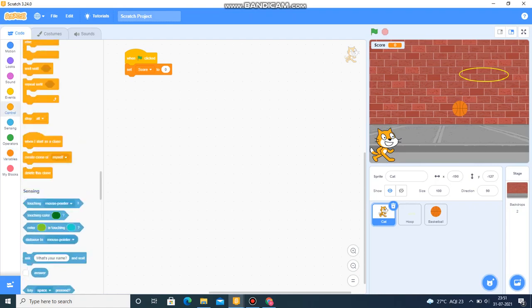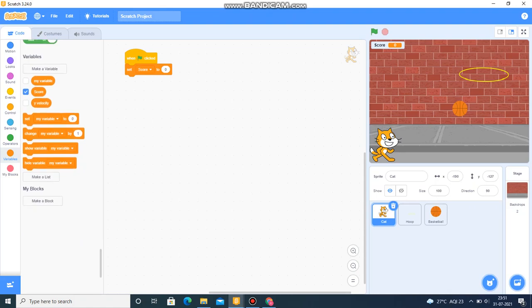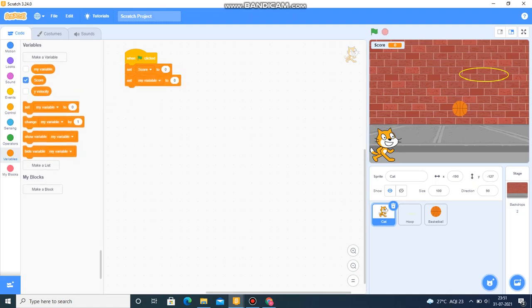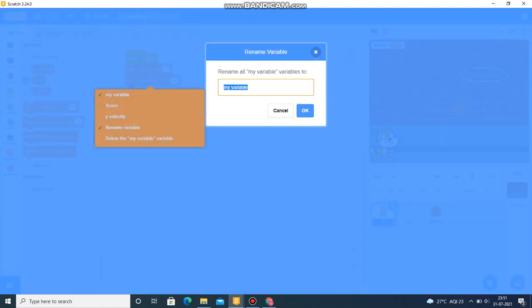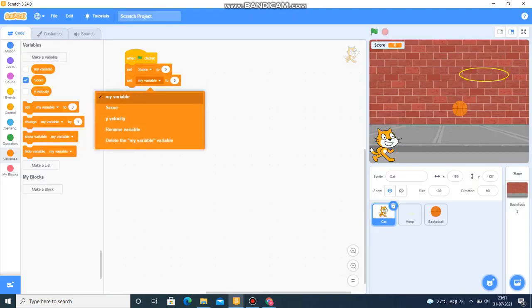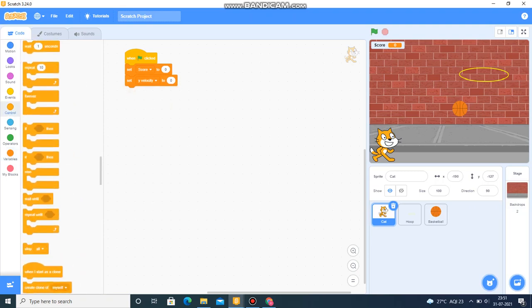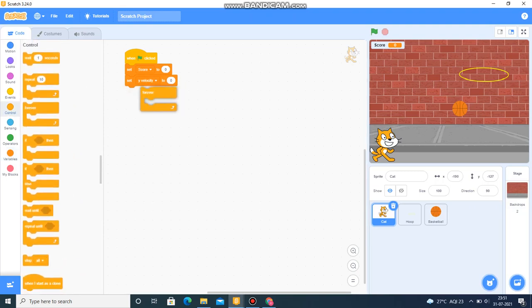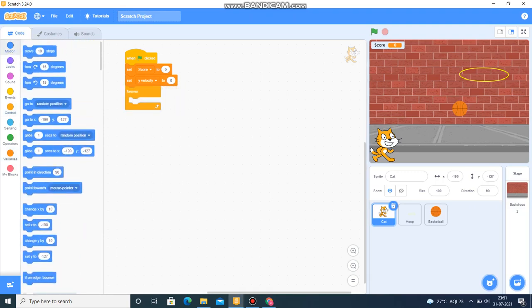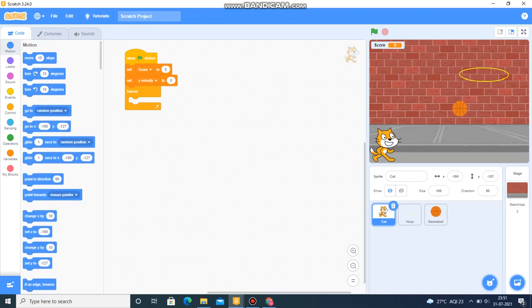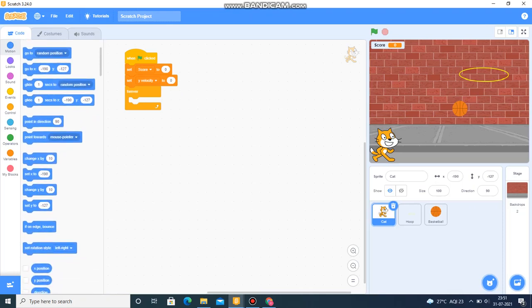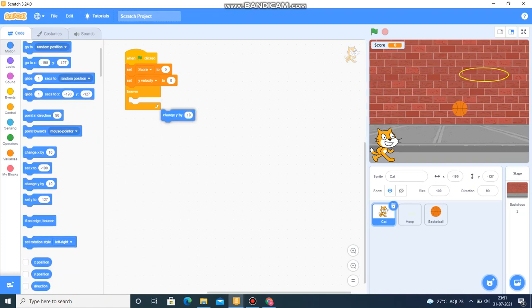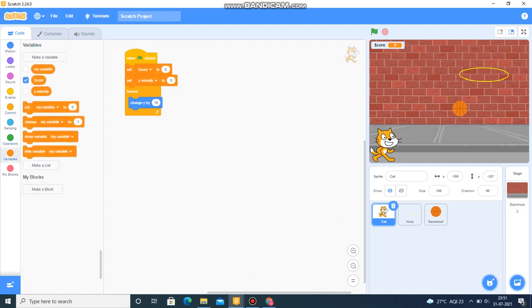Now from the variables, let's take set y velocity to 0, because initially your sprite cat is standing. Go to control, take forever. Let's give change y by something, which means when you are jumping your y is going to change. So let's give change y by which velocity? Y velocity.